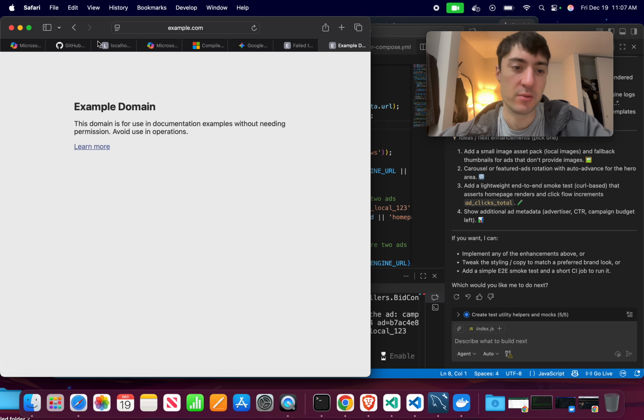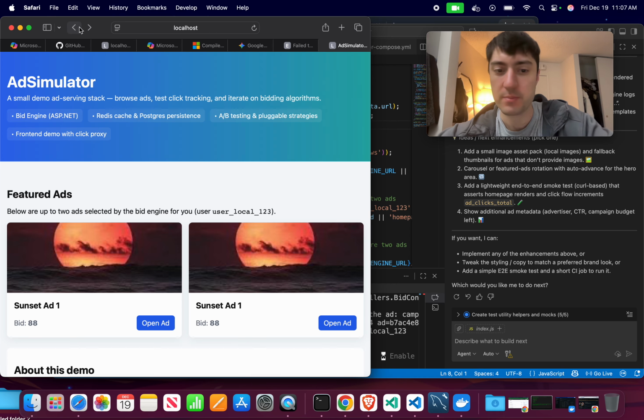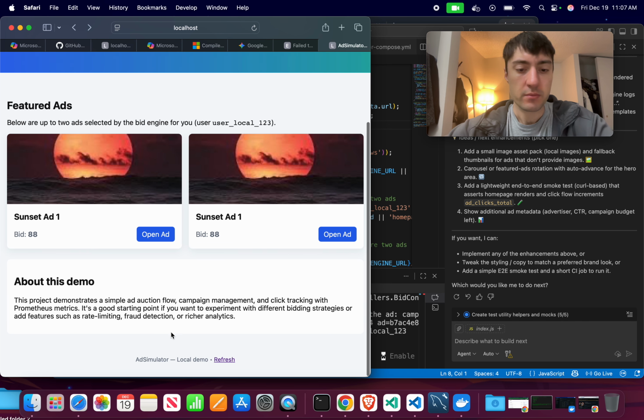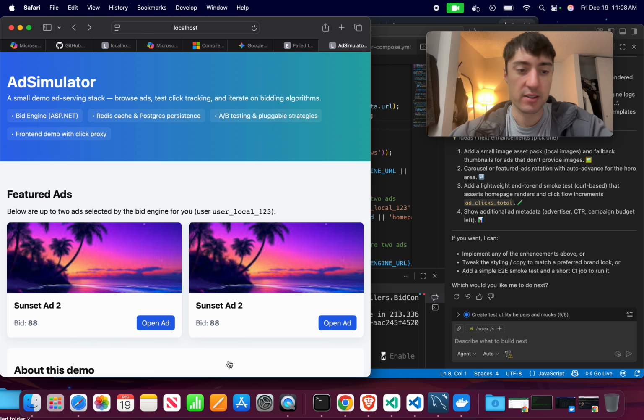And this doesn't work, which makes sense. What are these? Okay, so .NET, Redis cache, and then we can change these. That's just adding extra bullet points. Featured ad here. About this demo, refresh. Does refresh work? Yes, it does. I love it.